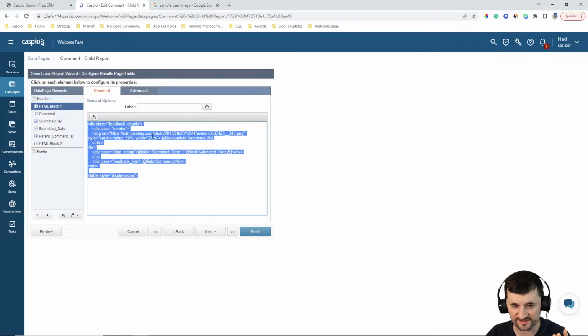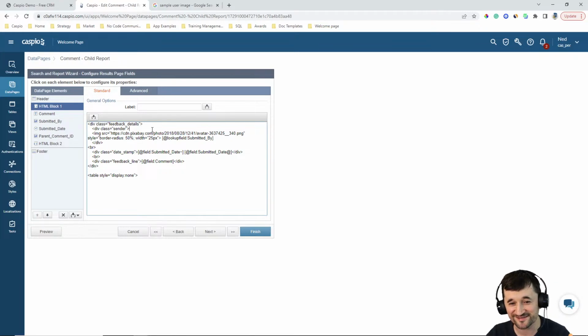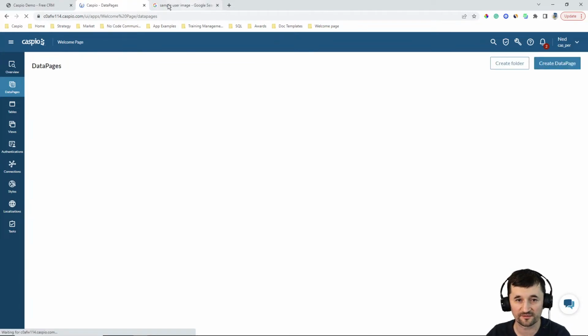Normally, I don't like to do stuff on the fly, impromptu changes, but since we're here, we might as well. Border radius 50%, style equals border 50%, width equals 25 pixels. I forget the semicolon. Let's try that.